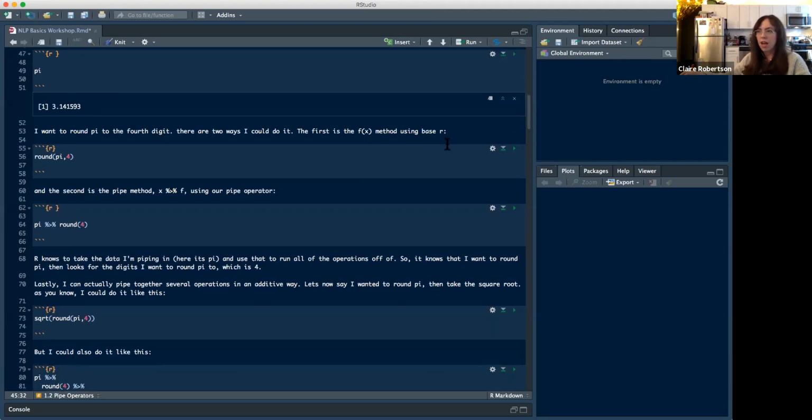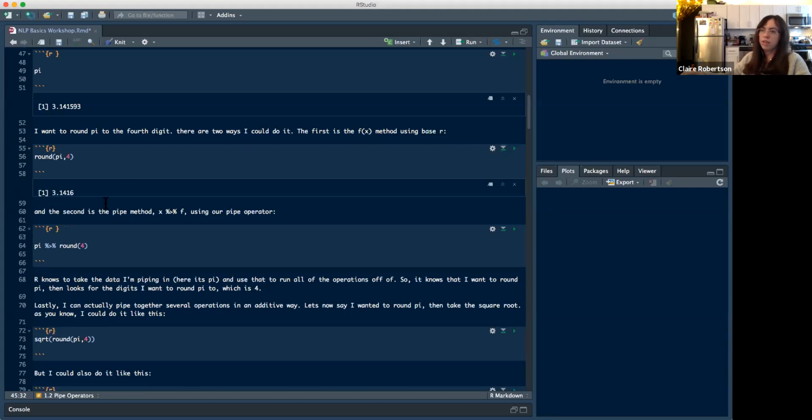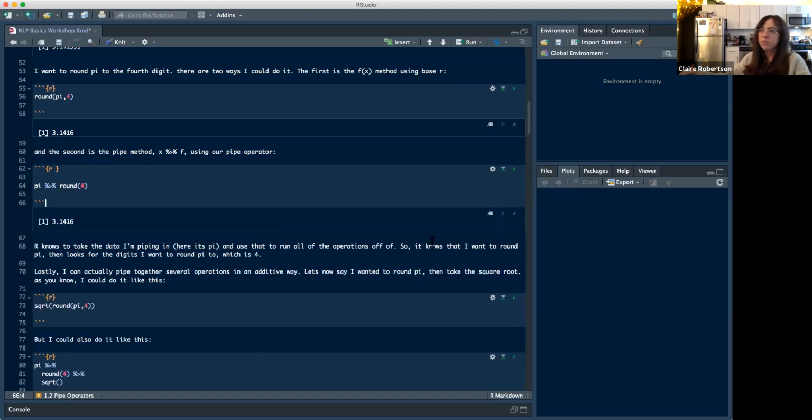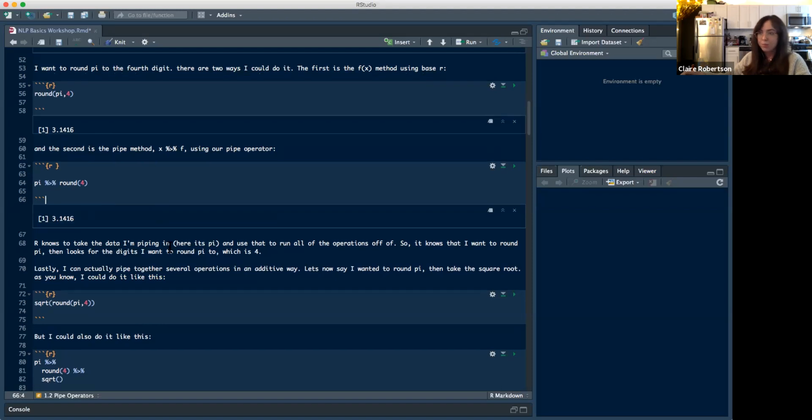If I wanted to round pi to the 4th digit, there are 2 ways I could do it. So the first is the base R way, which is the f of x method, which is just round pi to the 4th digit. We run that, boom. We could also run that using the pipe operator, which is basically saying take pi, and then I want you to round pi to the 4th digit. And R knows that the data I'm putting in here is this pi. So we run this. Great, we get exactly the same answer.